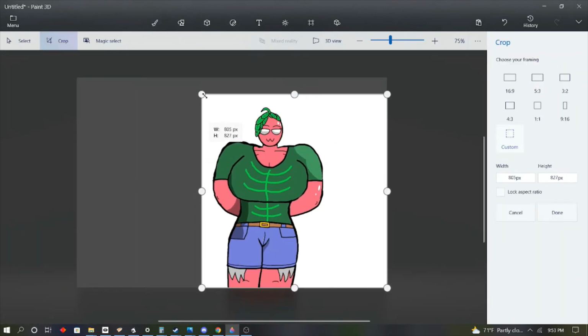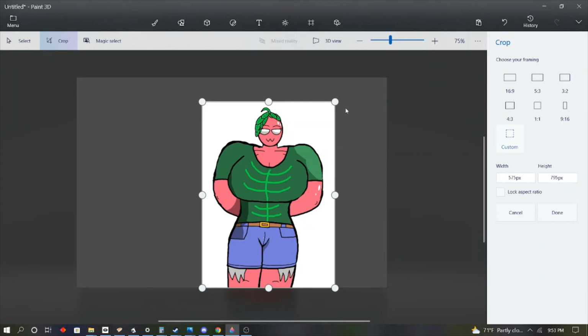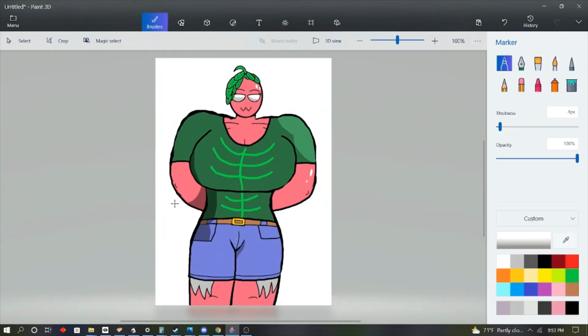And then I like to crop it down so it's just that image and you get a good resolution. And boom, cherry.